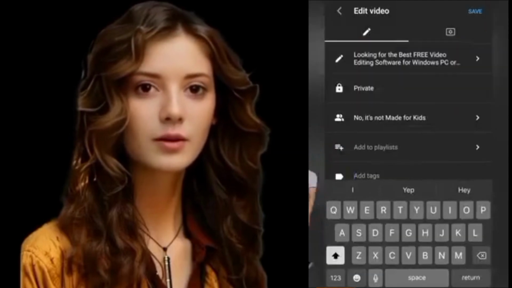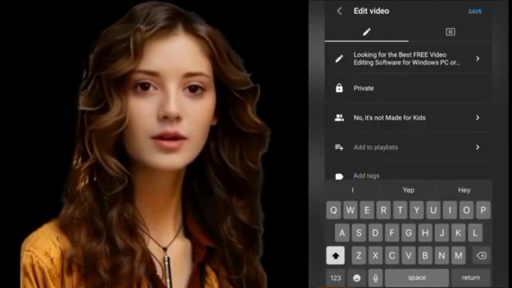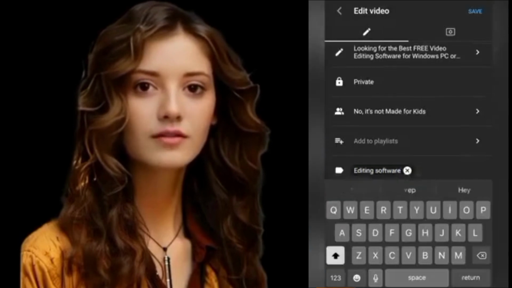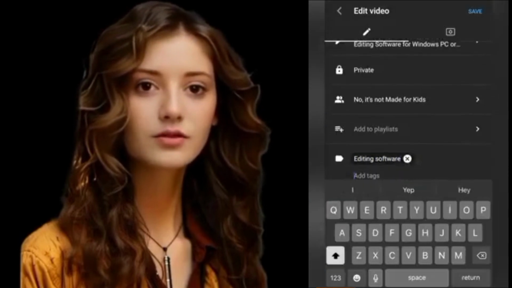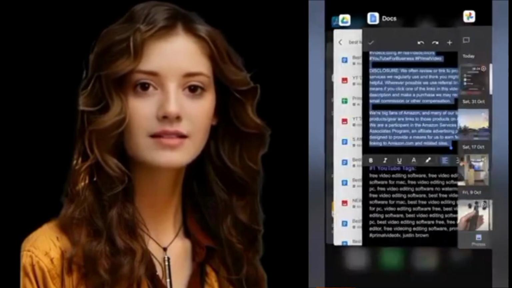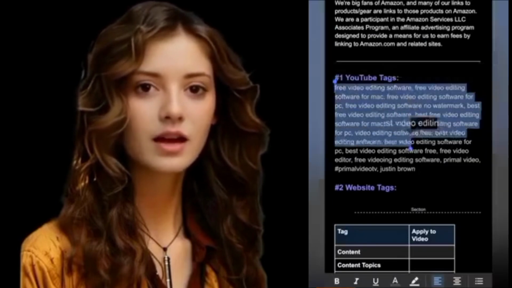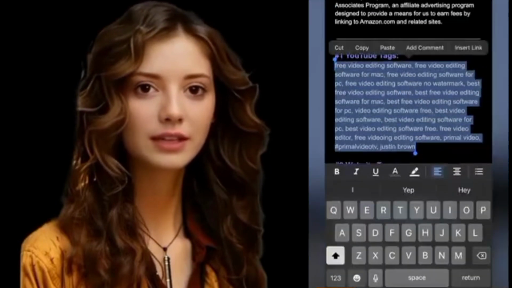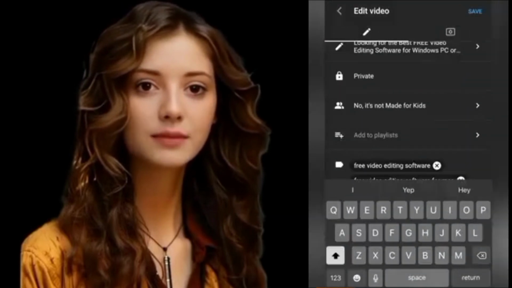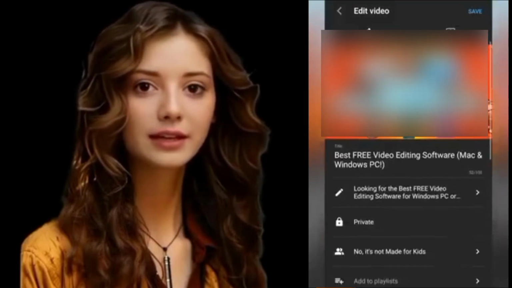Now you want to go down to the bottom here and select tags to add in all of your video tags here. So these could be things that are related to your video. So our video topic here, best free video editing software, we would have things like editing software. And after each one you just press return and that will create it as a tag. Now we've already gone ahead and created some tags again that we can copy and paste in. Go back across to our Google document here, grab our YouTube tags and copy and paste those in. And we've now got all of our tags entered in there.